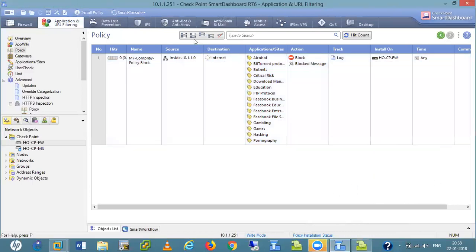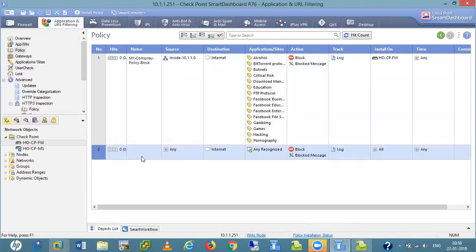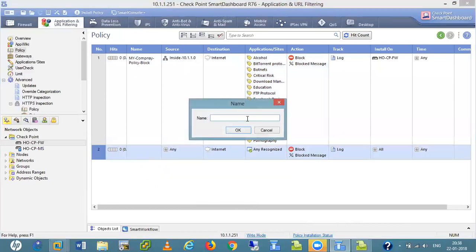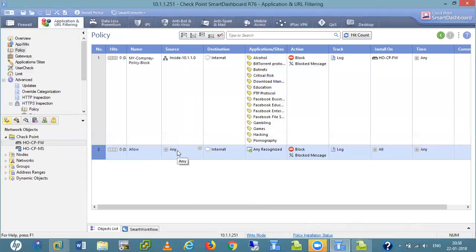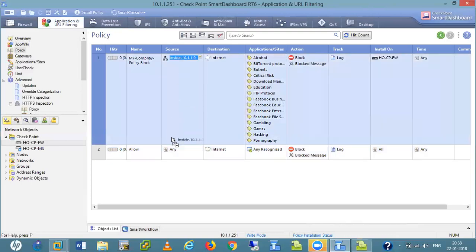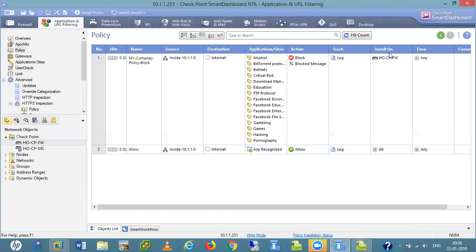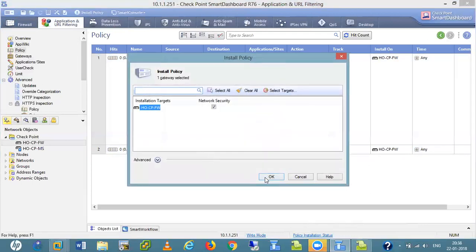Now I also add one more rule. I give the name Allow. Inside, I allowed all the things. Action is allow. Going to install Rosino.